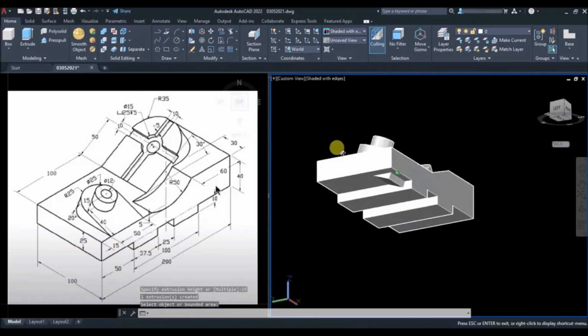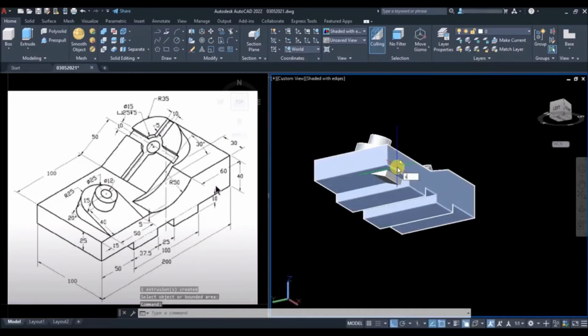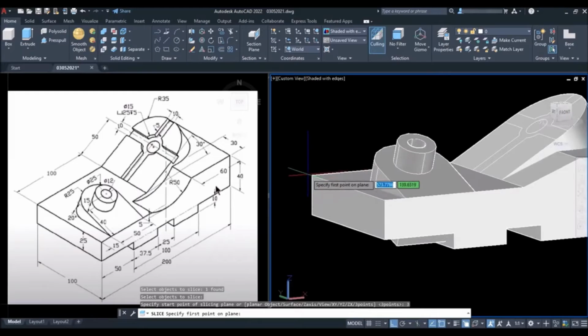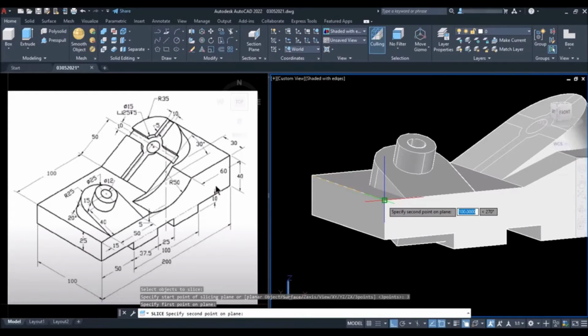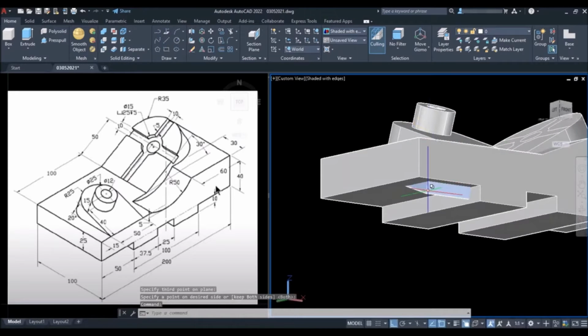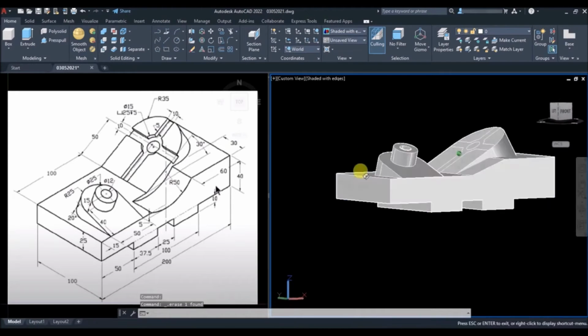Now I'll slice this part, so type SLI and press enter. Select this part, press enter again. I'll slice it with respect to 3 points. So type 3 and press enter. Then click at the 3 points as shown to specify the plane. And just press enter to slice the object with respect to the plane. Now just erase this one.